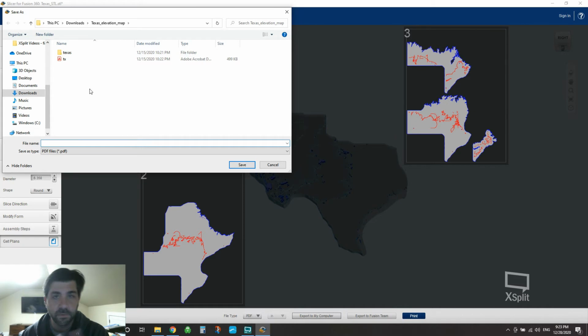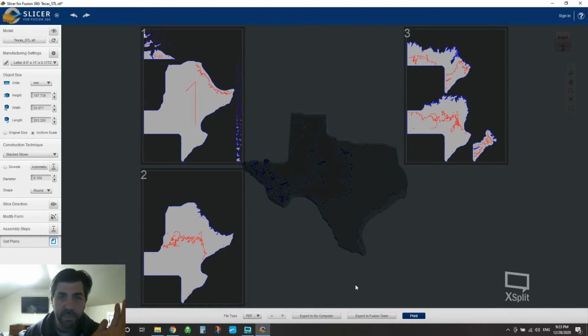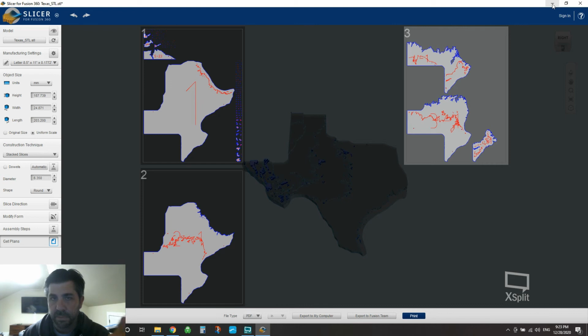And I've already done it, so I'm not going to go do it again, but I'll bring it up in Inkscape to show you. And hit save, and you're all done. So pretty slick, it's pretty cool. Again, this doesn't just have to be states you're working on. This will work for any model you're bringing that you want to sort of slice up.